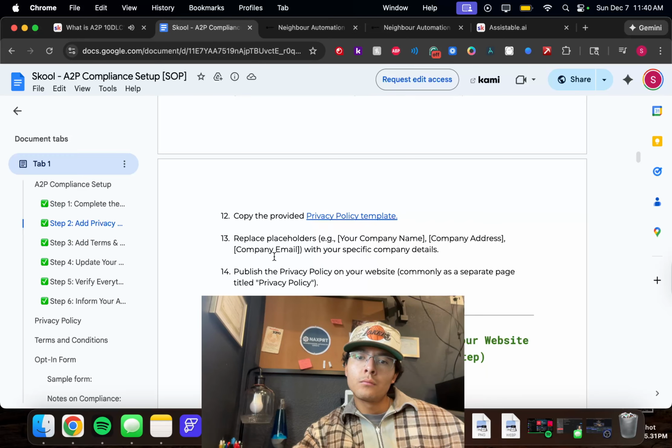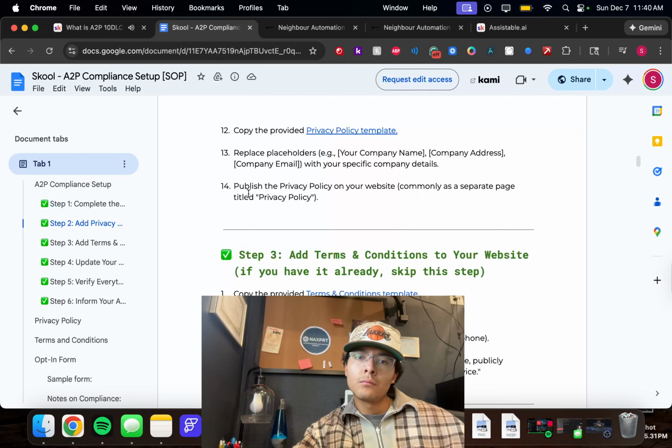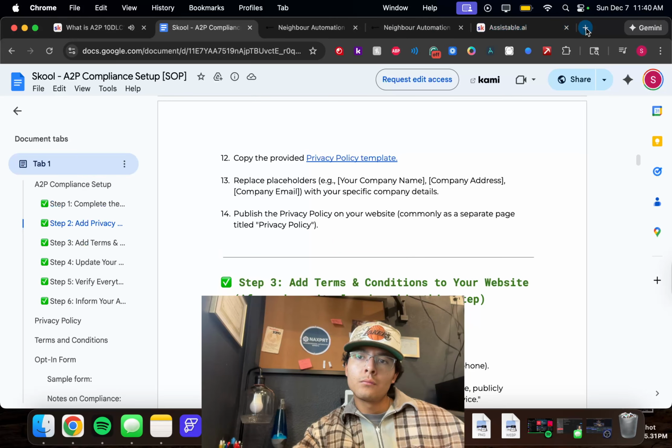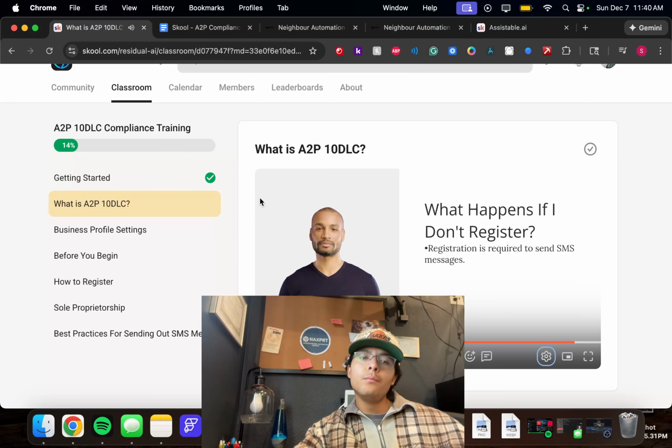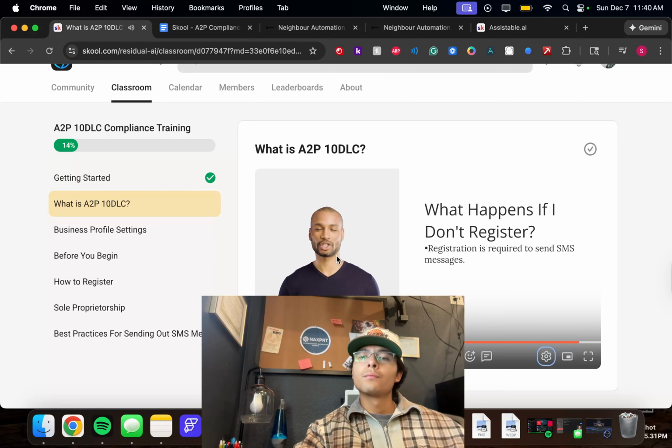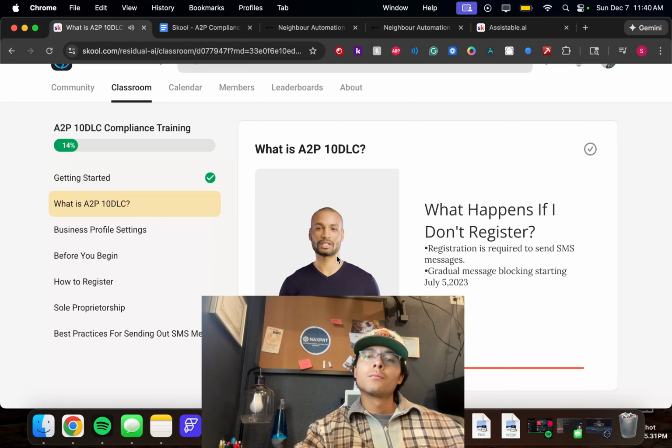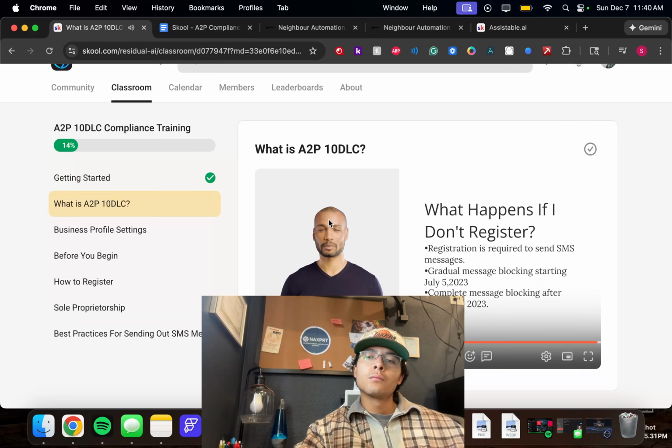What happens if I don't register? All US 10DLC phone numbers necessitate registration. This obligation, however, does not extend to phone numbers situated beyond US borders, nor does it encompass toll-free 800 numbers or short codes. The carriers intend to initiate a progressive obstruction of messages commencing on July 5, 2023. Following August 31, 2023, any unregistered 10DLC messages will encounter complete blockage.